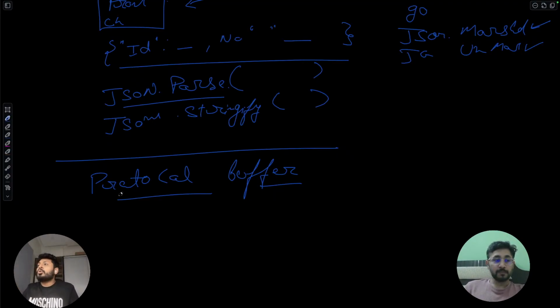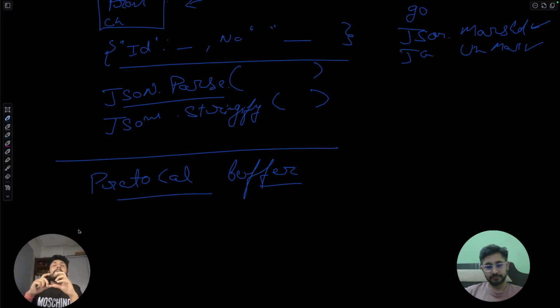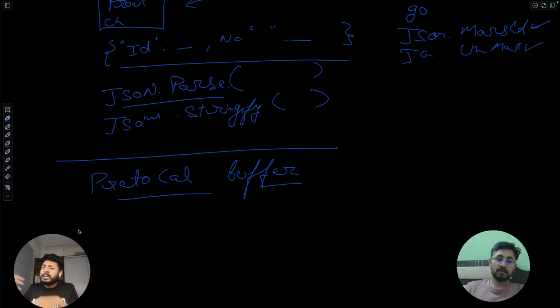In protocol buffer, if you serialize data, it takes approximately less than 50% of the space compared to JSON. That is one key point. The speed of serialization and deserialization is again double the speed of JSON. The third benefit is once you create your model in protocol buffer, you can transform that model to any language of your choice.